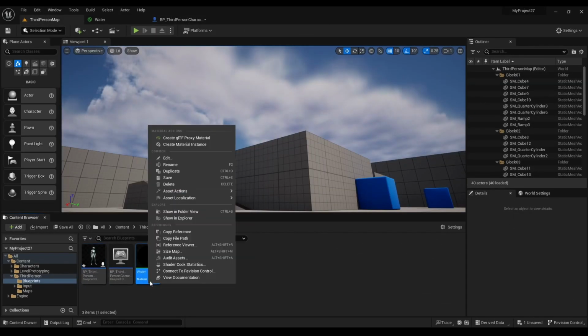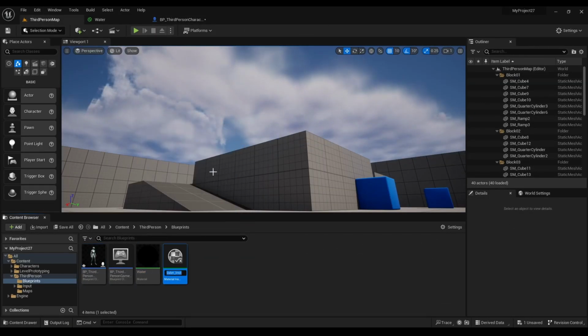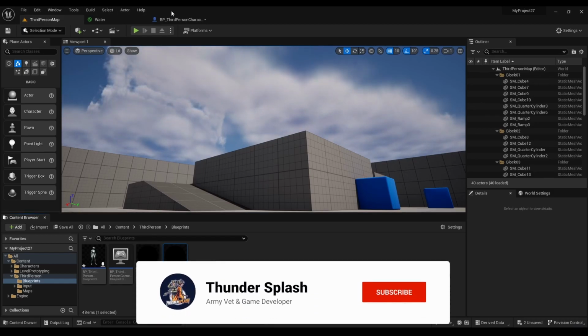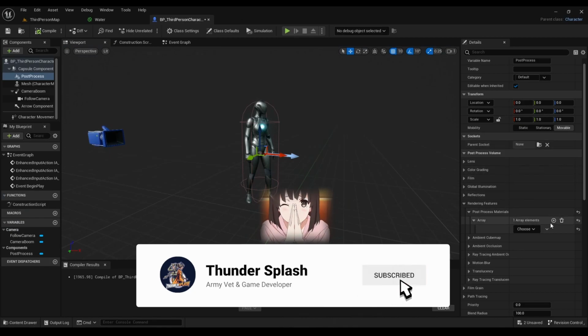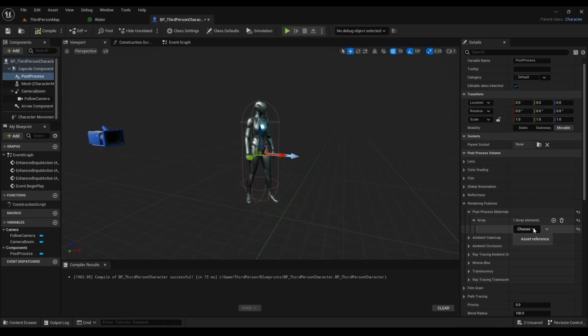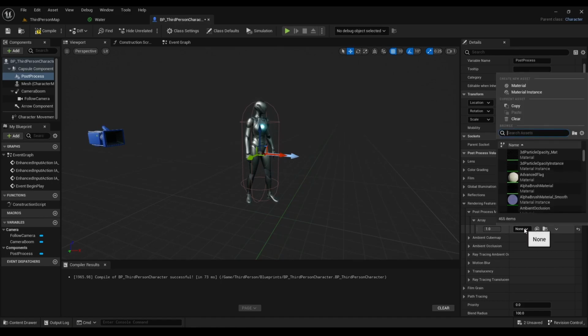Next, we're going to go back to water material. And we're going to create a material instance. And then we're going to open up third person character. After that, we're going to go to post process. Then we're going to add an array. And we're going to look for water instance.